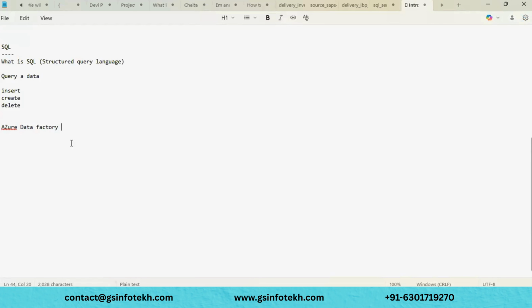It's an ETL tool. It has the capability to connect to 90 plus connectors, 90 plus source systems. It will connect to those source systems and whatever data they have, and it has the capability to read different types of files.